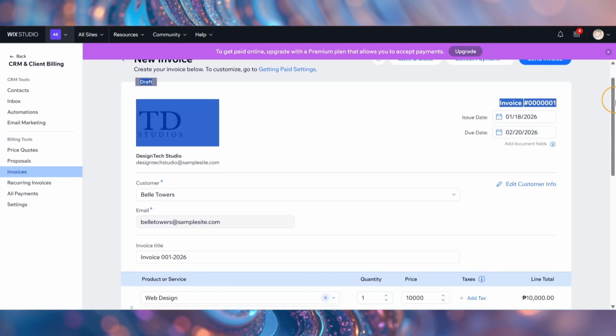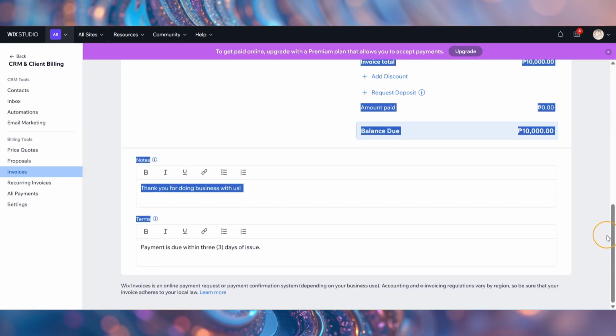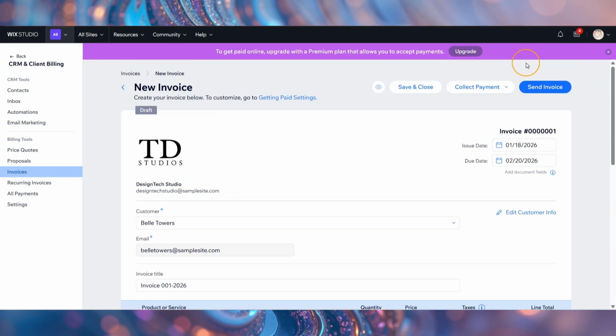Once you're done working on your invoice, go back to the very top and make sure to review everything to avoid any mistakes. Once everything's all good, you can then decide what you want to do next. You can save and close it, so it could be saved as a draft. You can collect payment, or you can send the invoice.